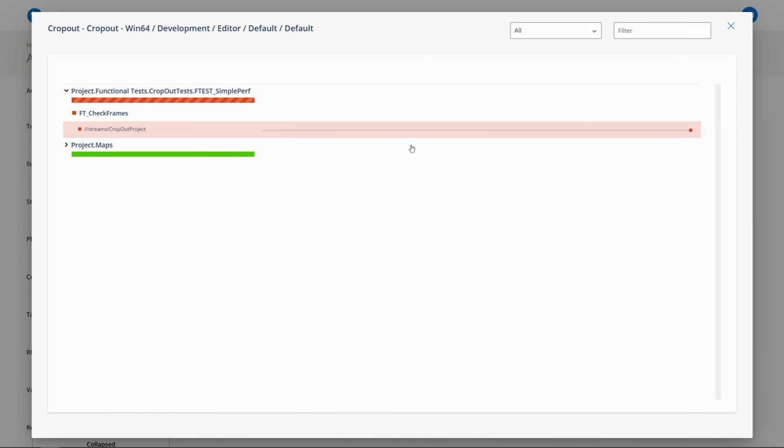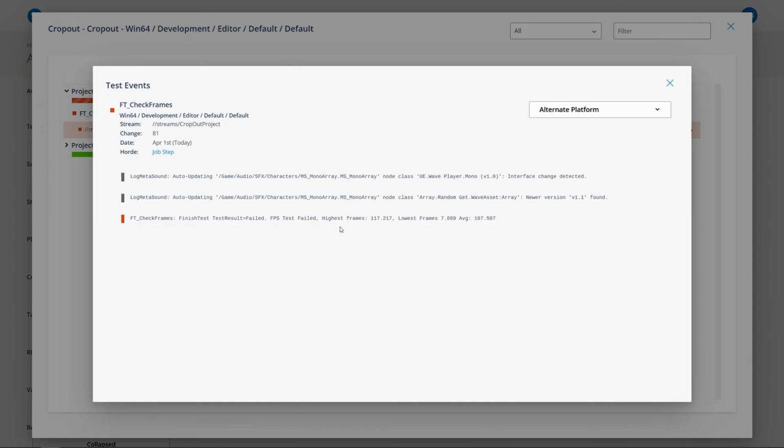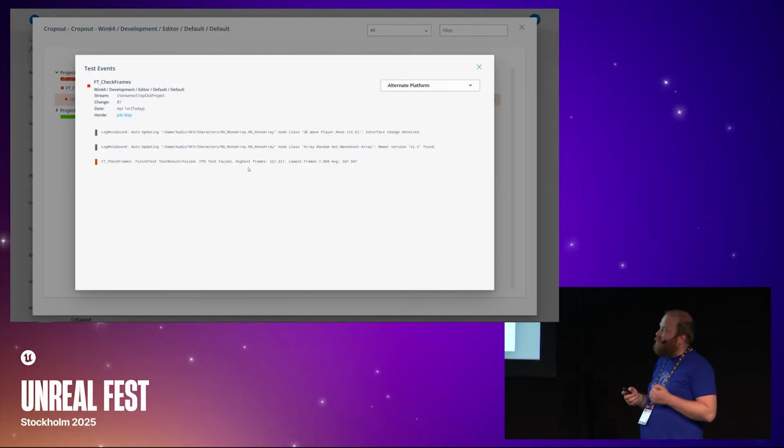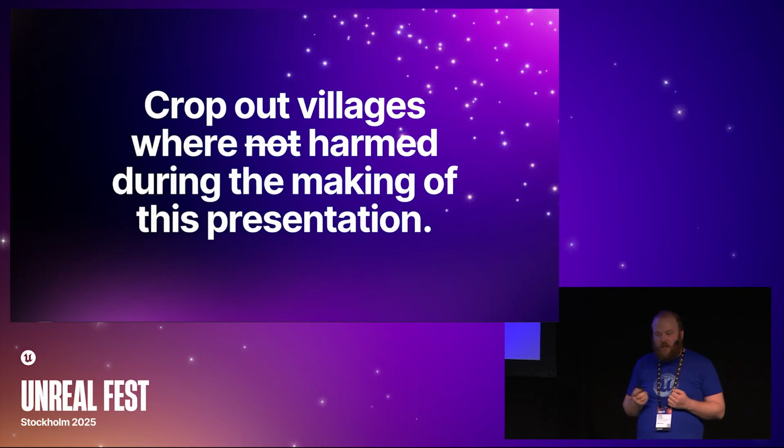We're not getting our minimum FPS on this device. Now, this should probably be a warning, probably not an error. But for dramatic effect, I wanted you to see the big red bar. And when we open it up, we can see the same message. We can quickly read through our test data and see what's going on, all from the Horde dash. Now, crop out is actually pretty optimized, so I had to do some pretty horrific things for this screenshot. I wish I could say no villagers were hurt in the making of this presentation.